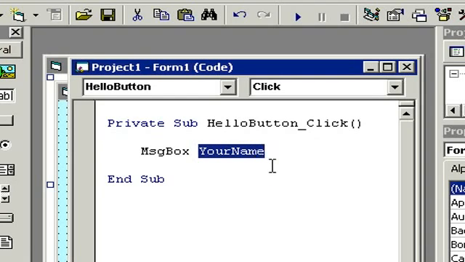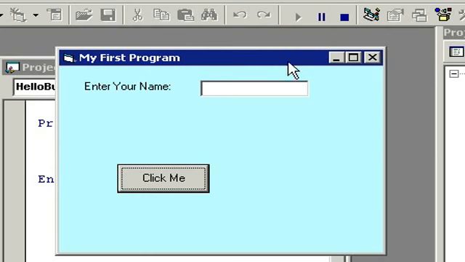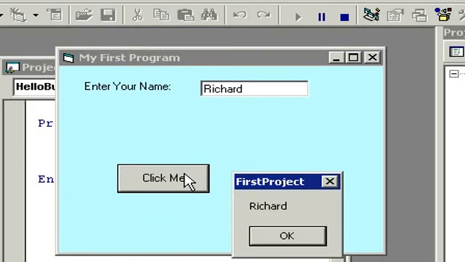Let's come up here again and click on the Start button. Once again, here's my program. I'll type in Richard, and I'll hit the Click Me button. Oh, there we go. Now the message box command is message boxing Your Name. What is Your Name equal to right now? It's equal to Richard. And that's how we can use the message box command in a command button to display information on the screen, whatever information the user has typed in.